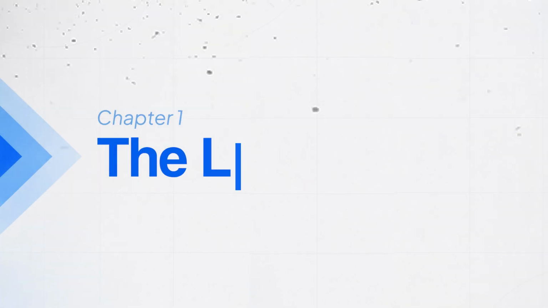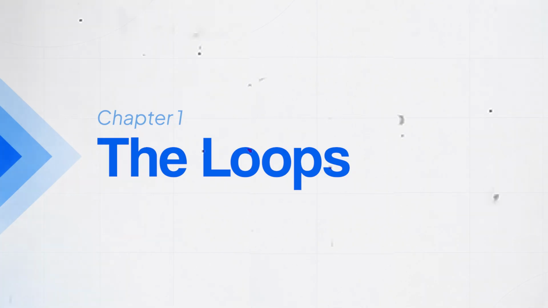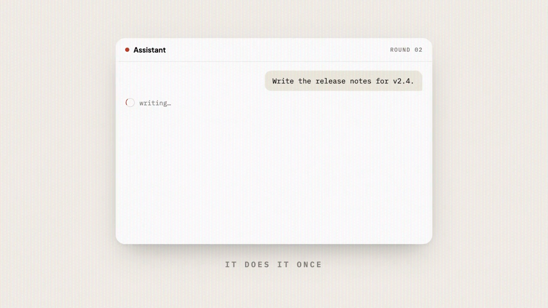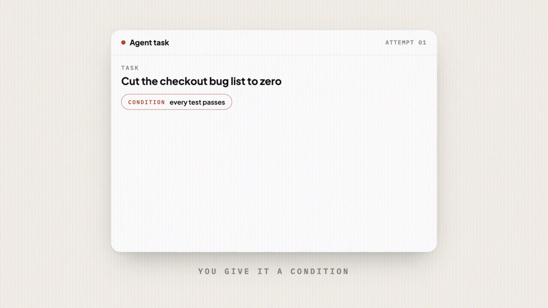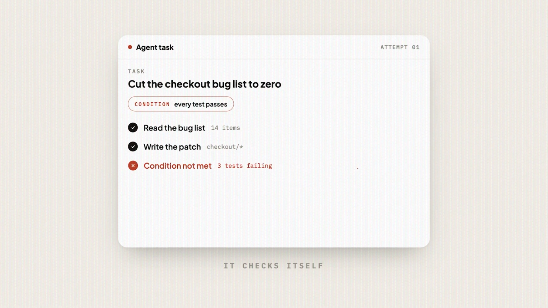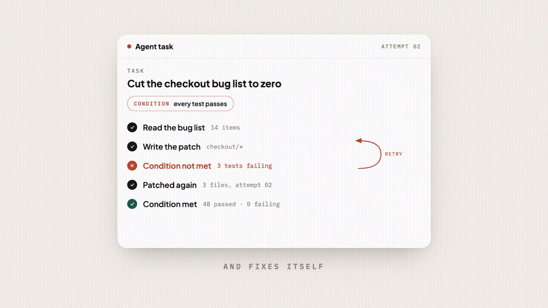Because think about what a normal prompt actually is. A normal prompt works this way. You ask for something, and it does it once and hands it back to you. You read it and review it and decide if it's good, right? You are QCing, quality checking, every single round. A loop though is when you move that job to an agent. You tell it the task, but you also give it the condition it has to pass, and then it does the work and checks itself against that condition. If the condition fails, it goes again and again, like a loop, until it passes, then it stops.